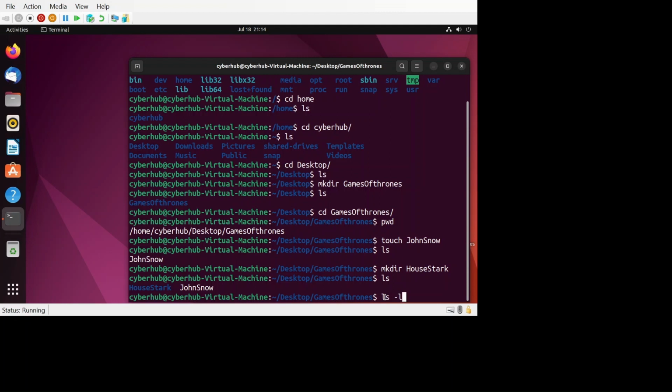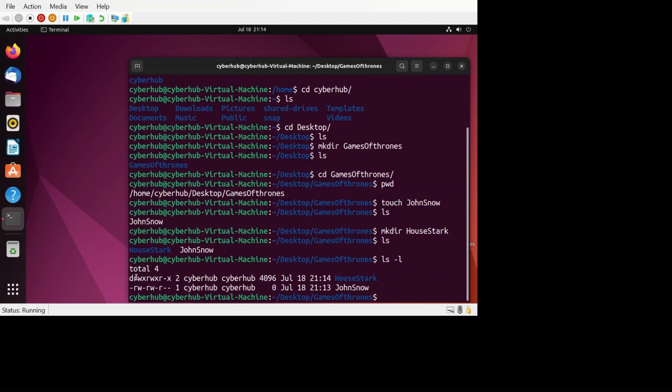Now I will show you. The one starting with d, house stark, is actually a directory. And the one starting with a hyphen, Jon Snow, is actually a file. That's how you can differentiate between a file and a folder in Linux systems. It's easy. The file that we just created, the Jon Snow file, is a blank file.